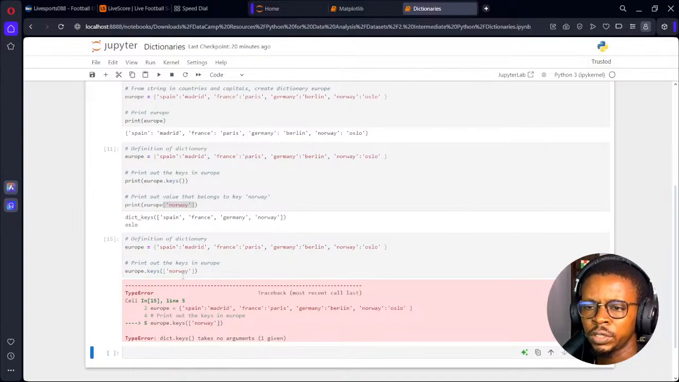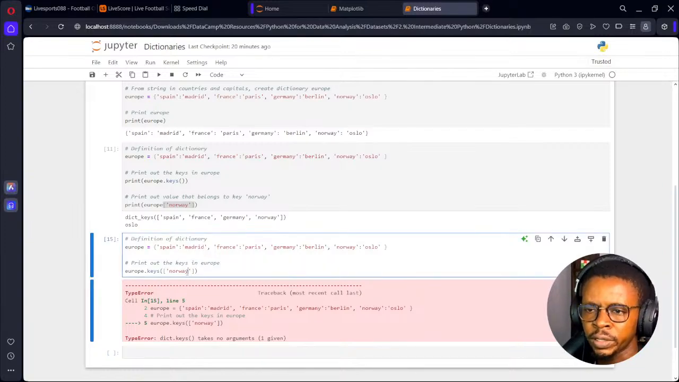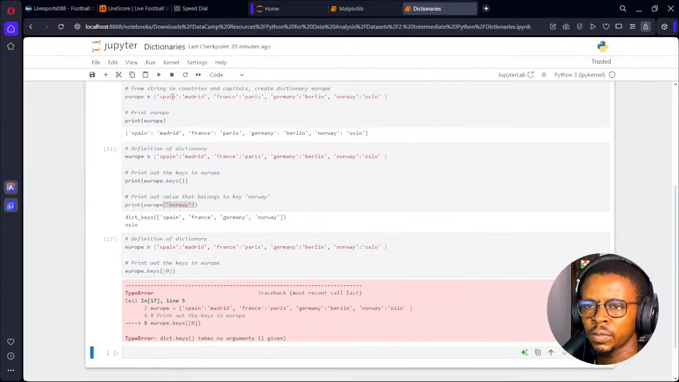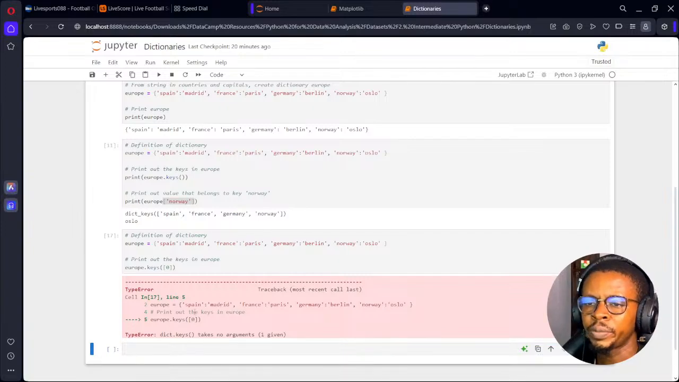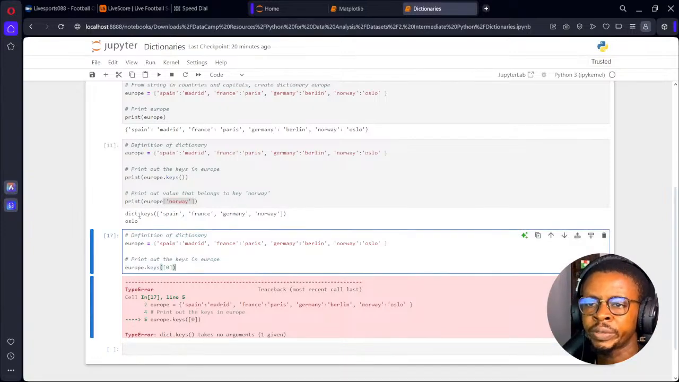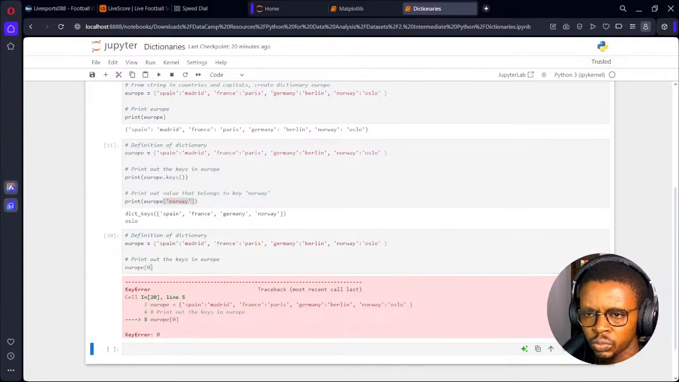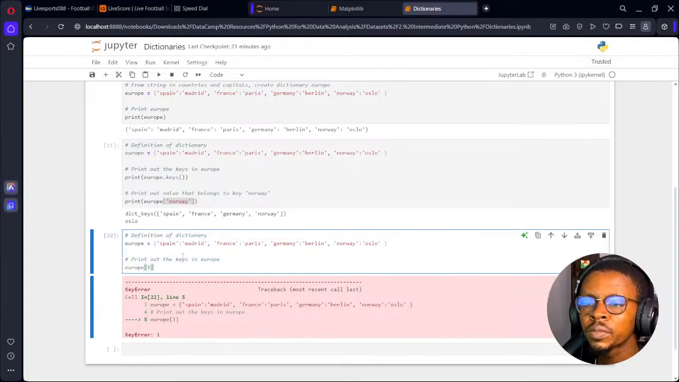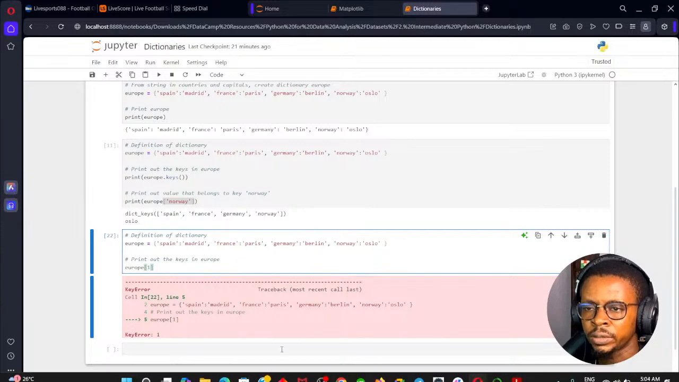Okay. What if I use keys? If I use the index, will the index work here? Let me put index of 0 here. I think indexing is going to work here also. Oh, indexing is not working. So how do I print out only the country, one country, without printing out all the keys in the dictionary? If I use Europe index 0. Ooh. Indexing is not working in a dictionary. Okay, let's see. I'm curious. I just want to print out the country.